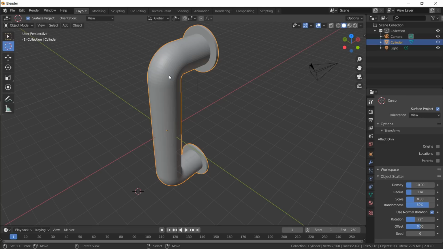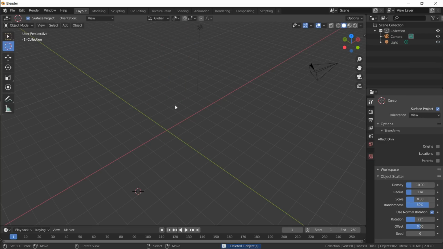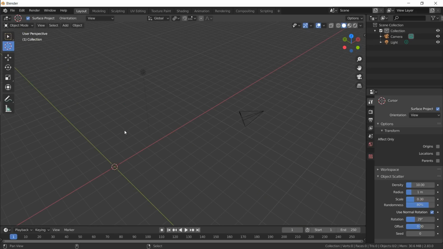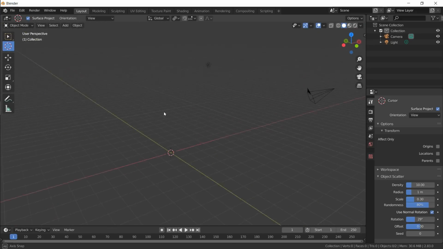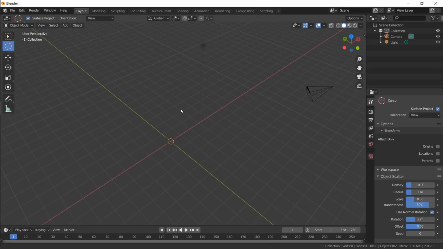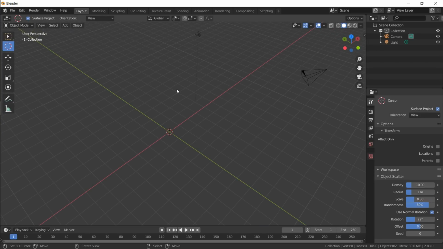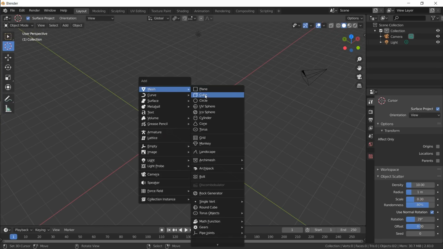Okay, I'm going to delete my pipe. And before I start the next technique, I'm going to recenter my 3D cursor to the middle by pressing Shift C. Now, wherever your 3D cursor is, that's where the next object will be placed when you create a new object or mesh. So let's start with the next one, Shift A, Mesh, and Cube.